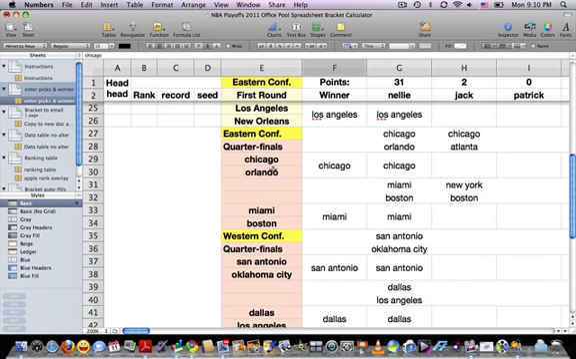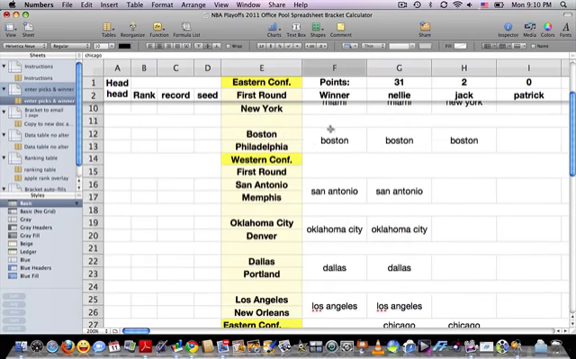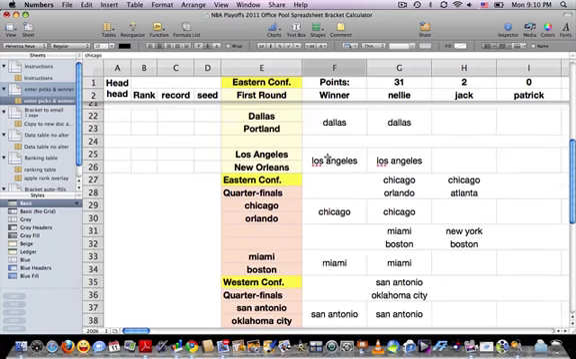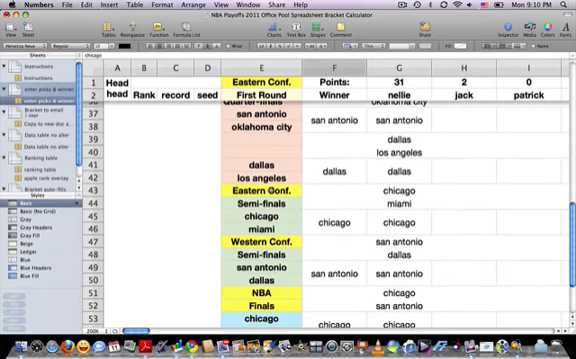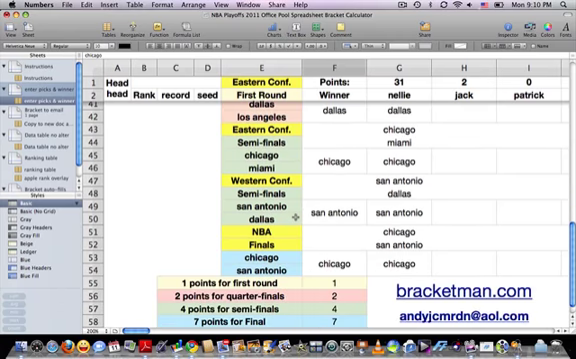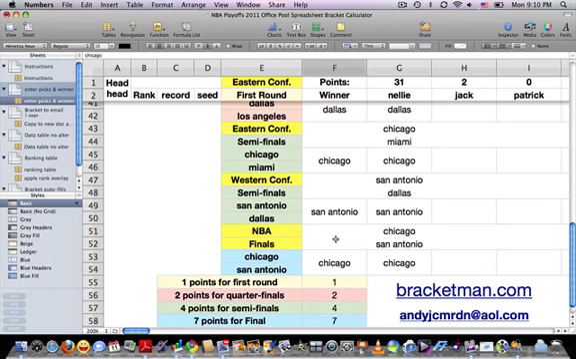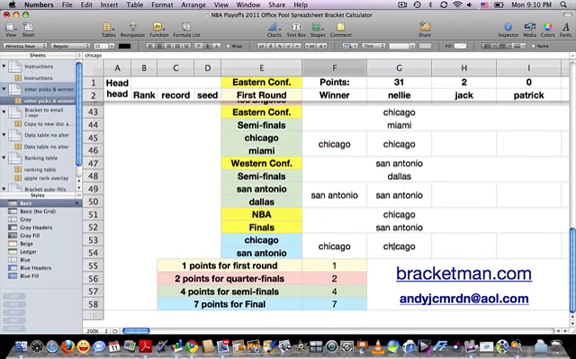These autofill based on what was entered up here in the first round in the winners. And you go on, keep going, semifinals, and then the finals. You enter the winner here for the finals. Right here. And if it matches, you get a certain amount of points.